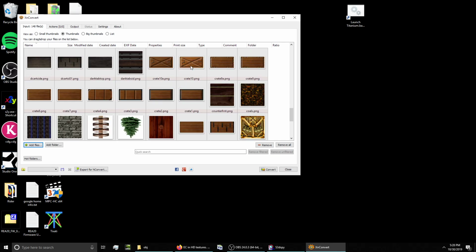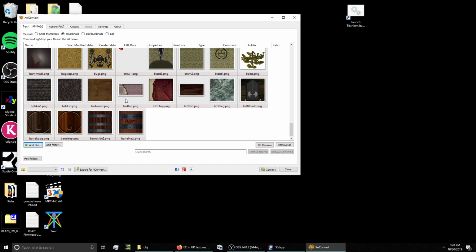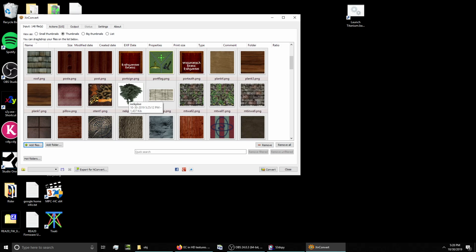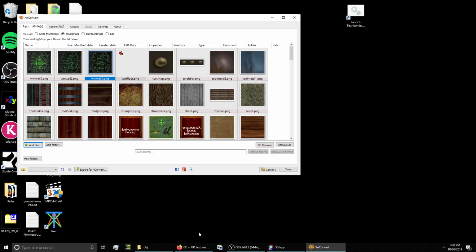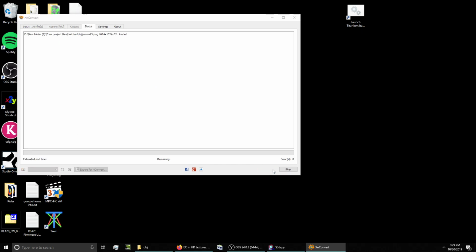I didn't realize they had, I guess by the ports, these kind of buildings. Okay, so this is the objects. 148. Yeah, that's right. Okay, so output. We're going to change it to DDS. And we're going to do source folder and delete original and go.